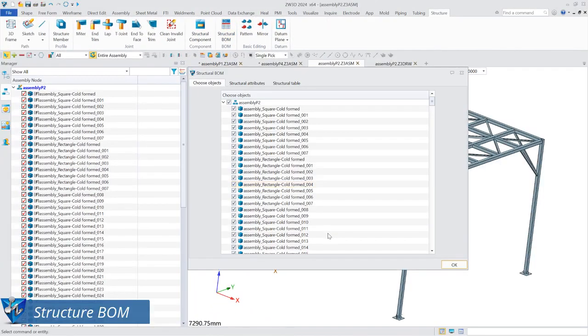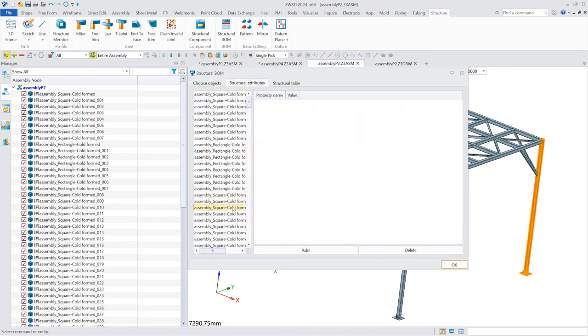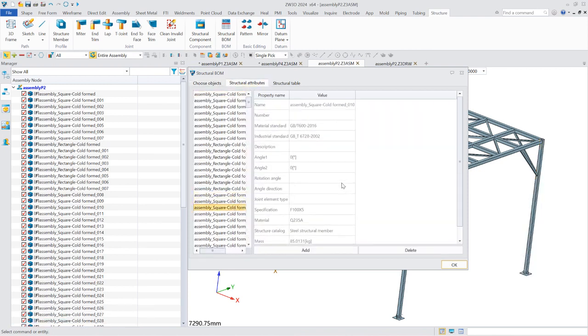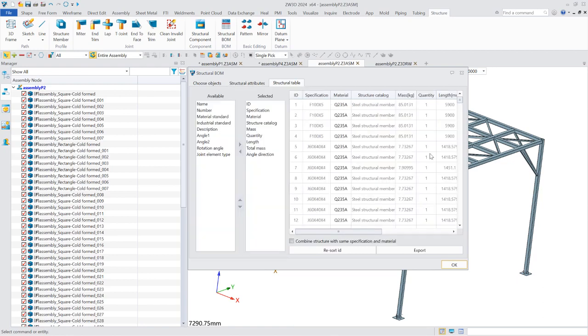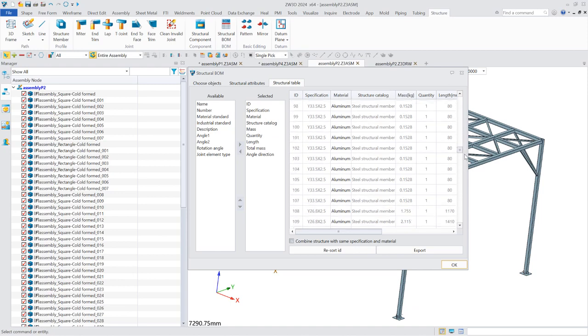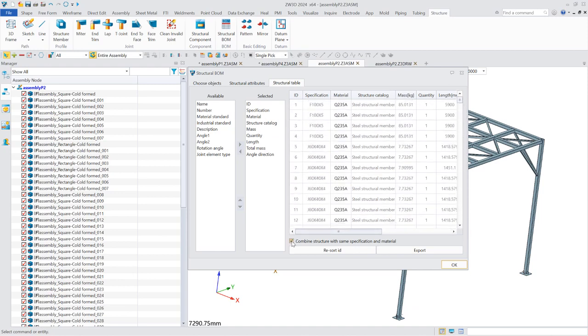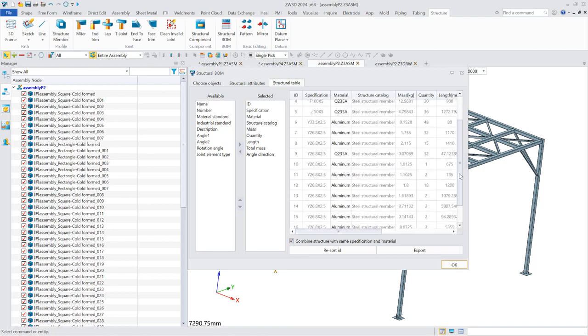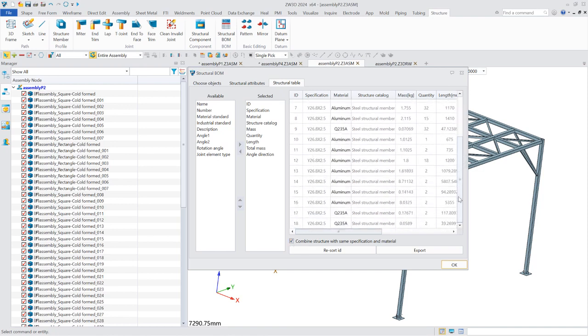The Structure Module provides the function of structural bill of material. By default, all structural members and components in the current structural module are counted in the structural bill of material. Its main function is to list the information of each structural part, such as number, name, ID, specification, material, material standard, industry standard, description, mass, total mass, quantity, and length.